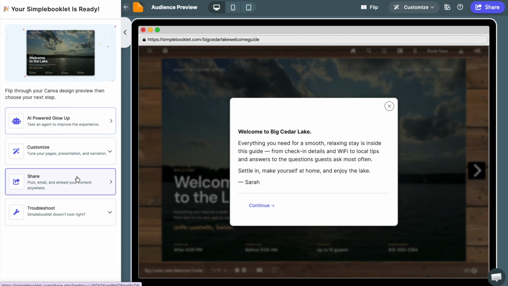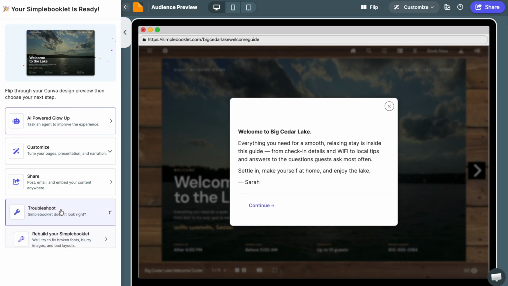So this opens our preview mode. And as you can see, we have a drawer on the left-hand side that opens up with your next steps to take. And you can see at the bottom here, we have our troubleshoot option. We're going to click on that. There's going to be a little pop-out underneath that's the rebuild your Simplebooklet option. We're going to click on that.